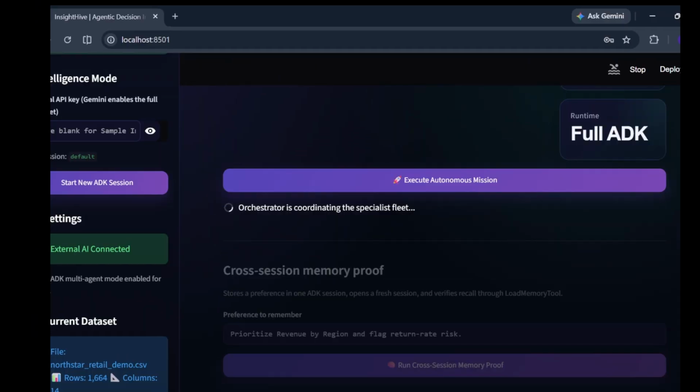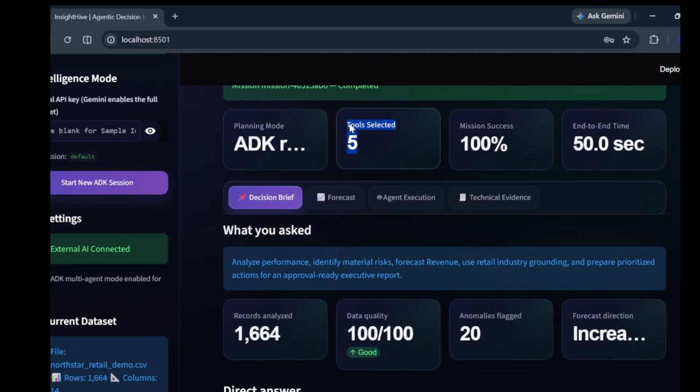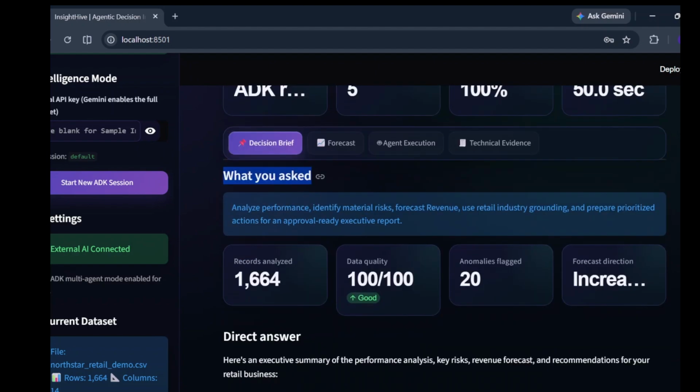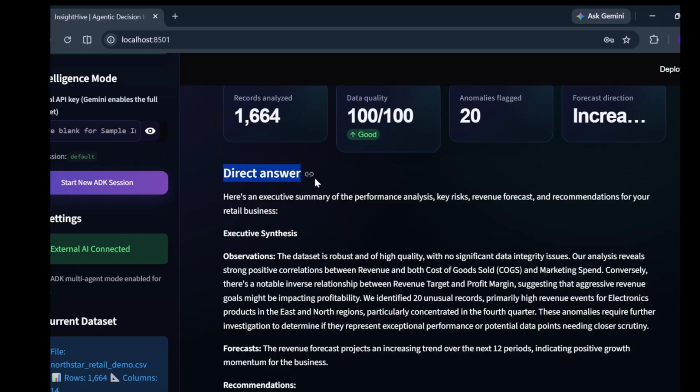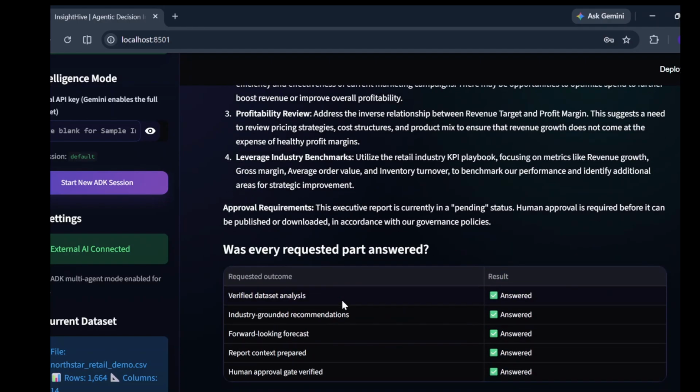verification. Once the mission is complete, the platform presents the execution summary, including the tools used, mission status, and execution time. It also highlights key business metrics, such as records analyzed, data quality, detected anomalies, and the forecast direction. Finally, the decision brief transforms the complete agent workflow into a clear executive summary, helping business users quickly understand the insights, risks, forecasts, and recommended actions without reading technical details.